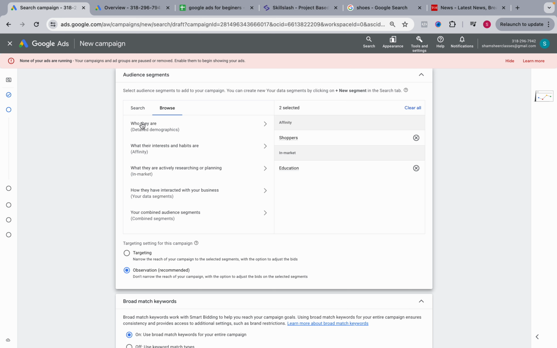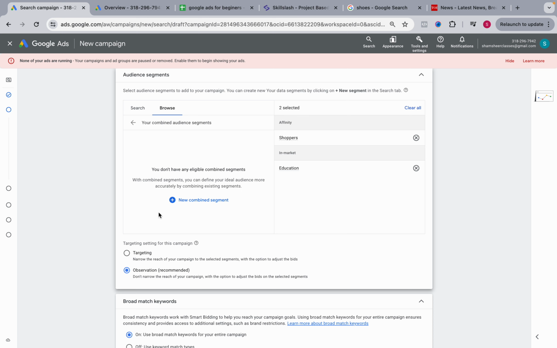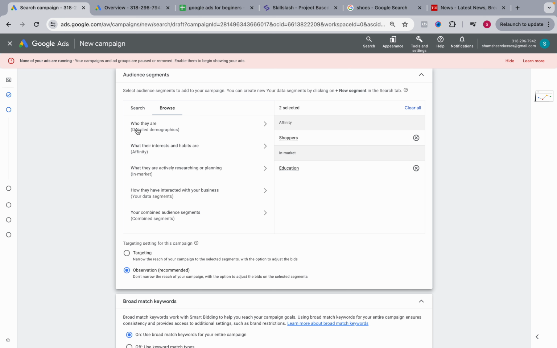I hope you got to know what these four options do. And in the end, your combined audience segment. What is a combined audience segment? You can create your own audience by combining all these four options. You can combine all four, or you can combine three options. You can combine the audience and create one single audience, and you can target those people.